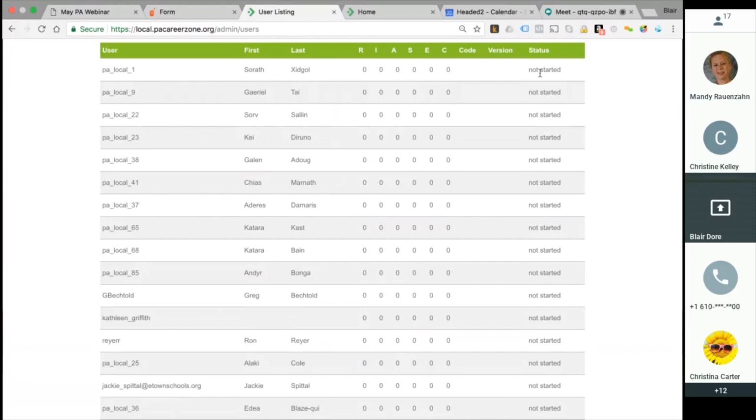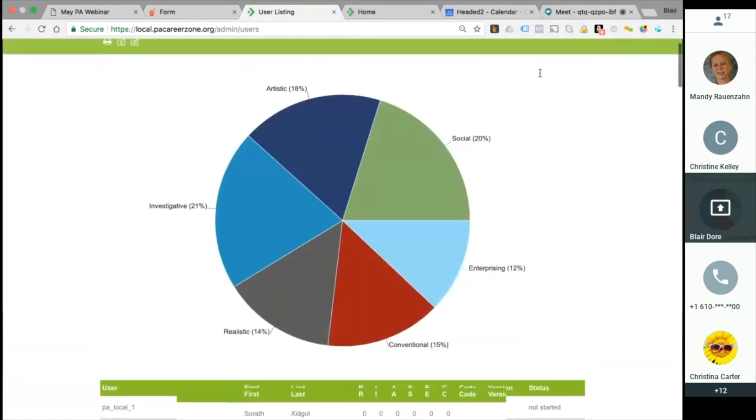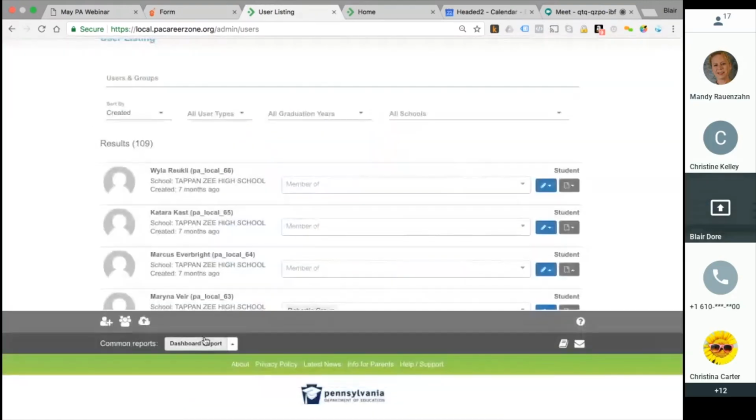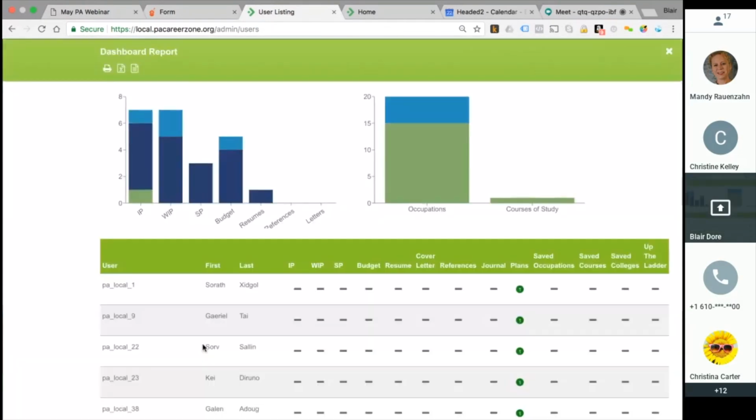So there are various ways to look in aggregate at the students within a cohort or overall to see if they've completed an individual activity. If you want to look across all activities in the system, that's where you'd run the dashboard report, and you can see what the status is. The green dot tells you that that particular activity has been completed. A hash mark tells you that it has not been completed. And you can export this up here to CSV or XLS, or you can print it as well.